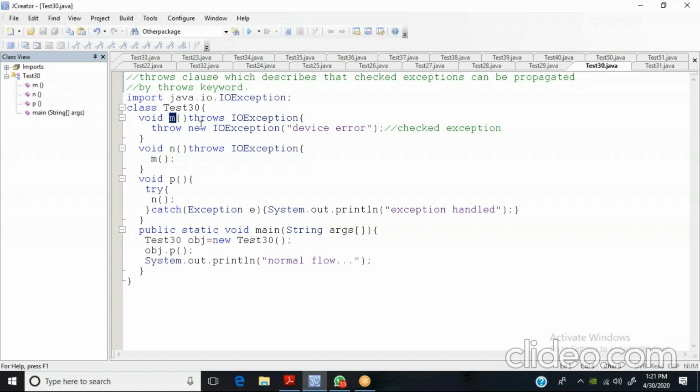So actually the exception occurs in the method M, because in the method M I explicitly throw an IOException object. Earlier, the program got stopped at this point because it will not automatically propagate to the caller. When an exception occurs, it will not automatically propagate to the caller, as we have discussed. Now, we are explicitly propagating that exception to the caller. How? This is the way.